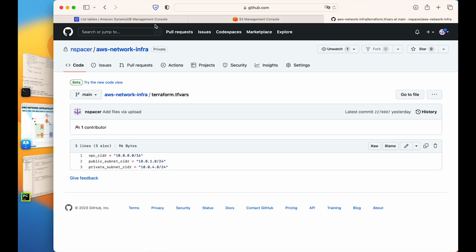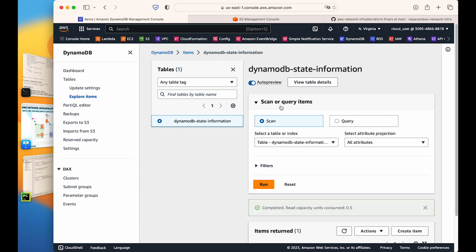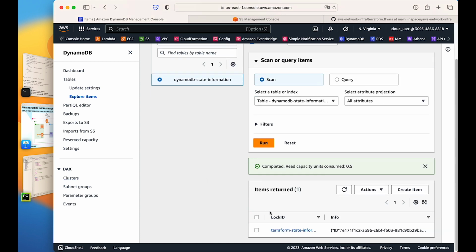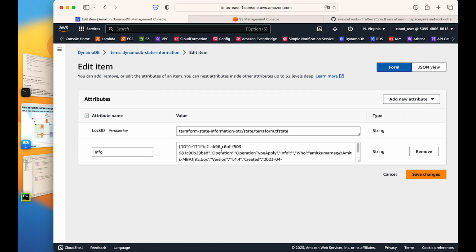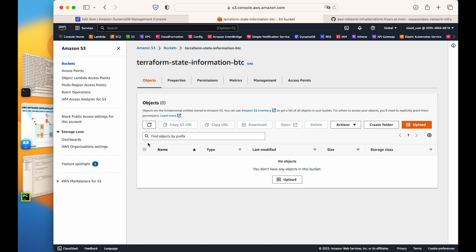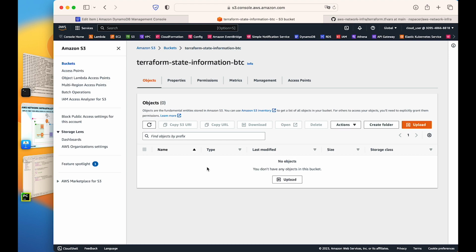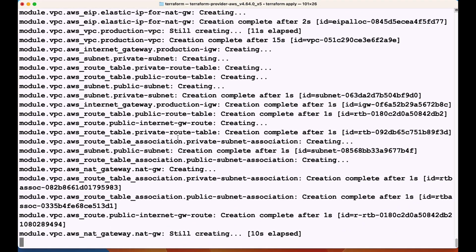Let's go first to DynamoDB, and let's go inside this DynamoDB table, explore table items, and then run. Now I see that one lock ID has been created, and in the information I see that my name is there. So the lock has been acquired by me, and no one else can deploy resources. And if I go to S3, I open the bucket, I refresh this one, there is still no state file generated. Let's see.